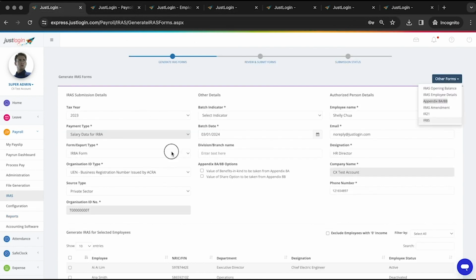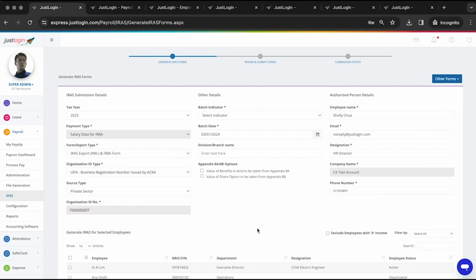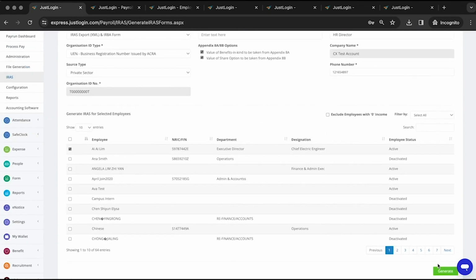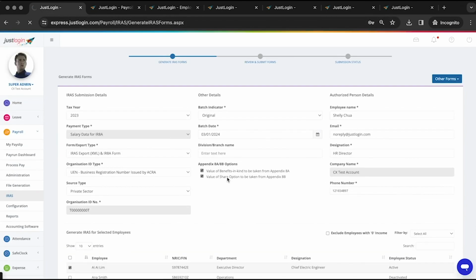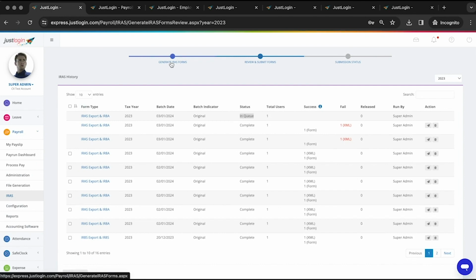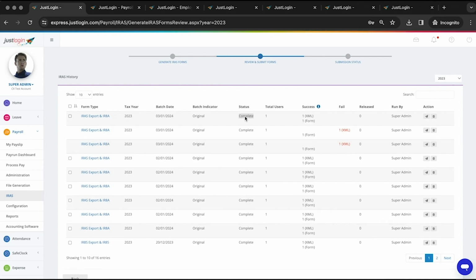Let us go back to the IRAS main page for Step 2 to generate the IRAS files. Let us generate IR8A again, both files with the PDF and XML. It will still be an original since we have not submitted, and tick the appendices since we have added some data in our A8A and A8B earlier. Yes, generate. Now in queue. Okay. Now processing. And great. Completed. No errors.